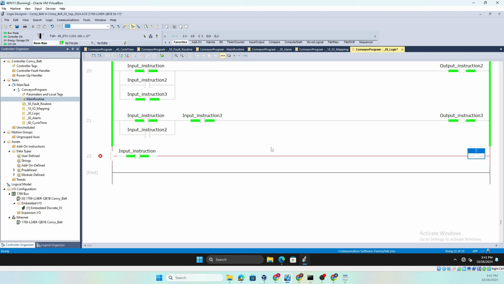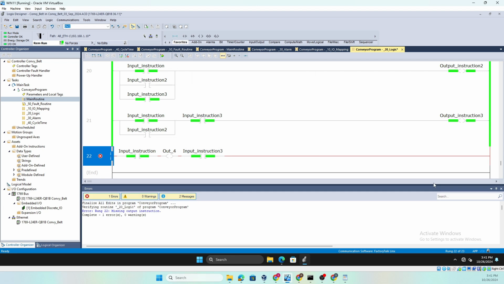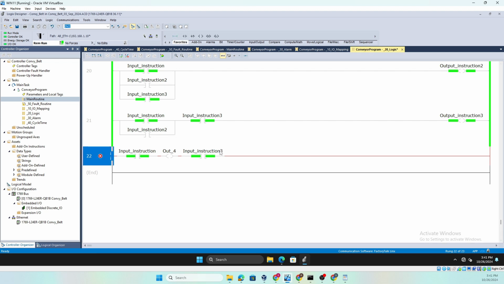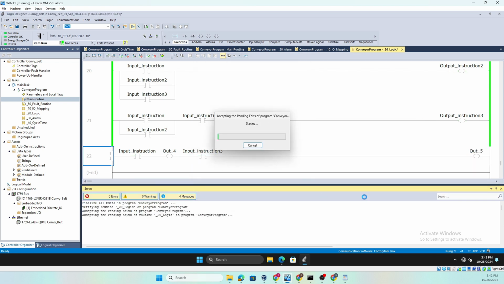So I can have out 4. Create a new one called output instruction 4, and I can add a branch after that. Add an input instruction called input 3 there, and I try to assemble that rung. It will give me an error because it's missing an output instruction. So the rung is looking for the end of a rung to be an output instruction. So if I put 1 there and call it out 4 or 5, now my error is gone. The error is removed. See?